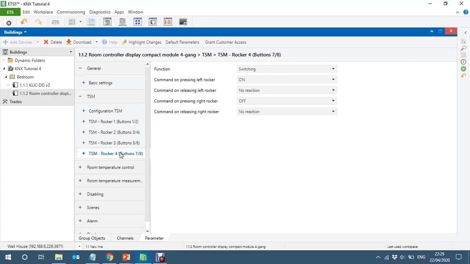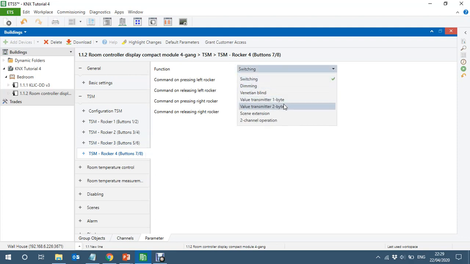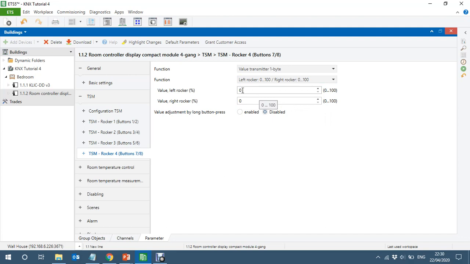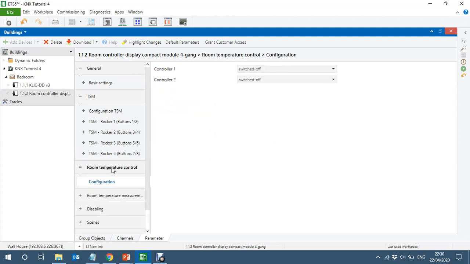And here, this is for the fan speed, 1 byte value, and this should be percentage. And here for the low, so the left hand side will change the fan mode to low, and the right button will change it to high.